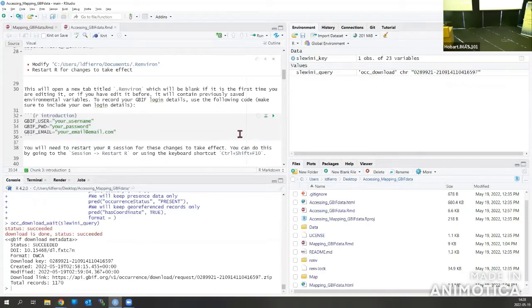So just make sure that you have set up your R environment properly with what you're seeing on the screen now: the user, the password, the email, and that you have checked your email account to make sure that you have activated your GBIF account, otherwise it won't work. So check your email, make sure that this is all correct, and once you're done, you should not have any issues anymore.